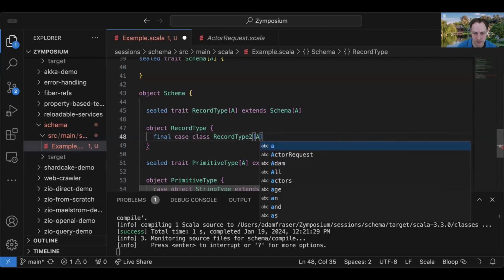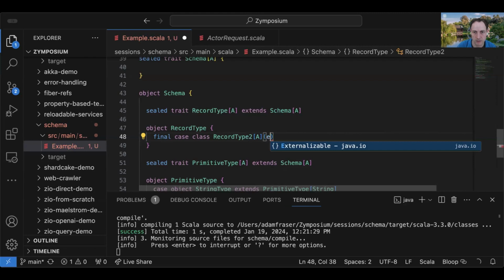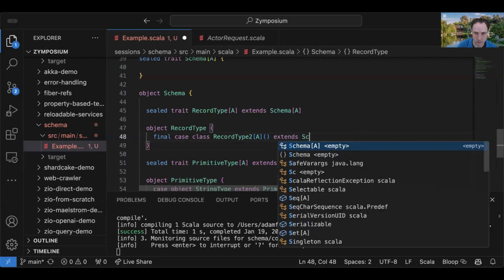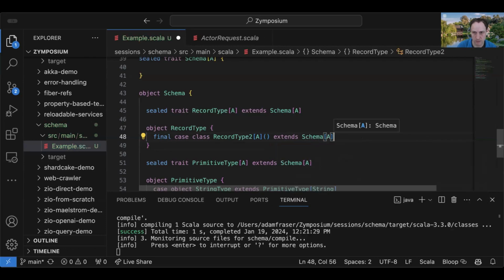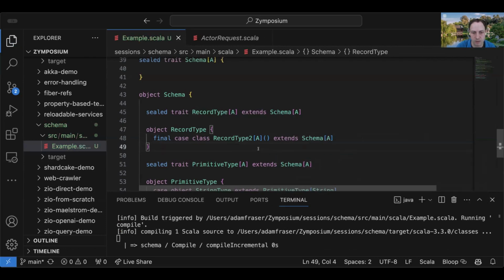This will have an A, and we'll think about what else it has in here. And right now I'll just give this parentheses here. And so this is going to extend a schema of A.